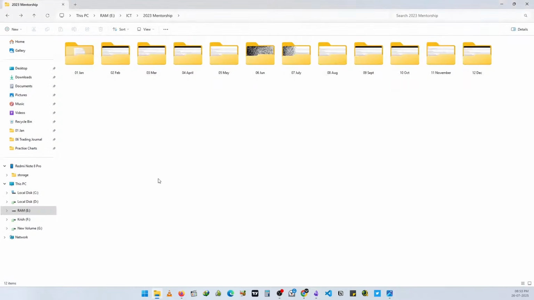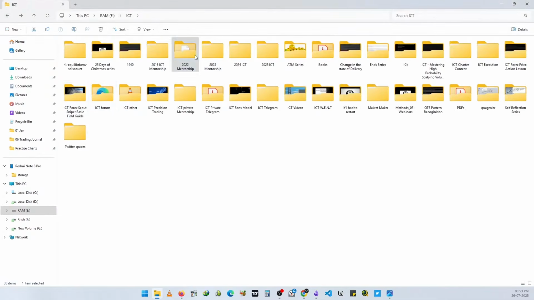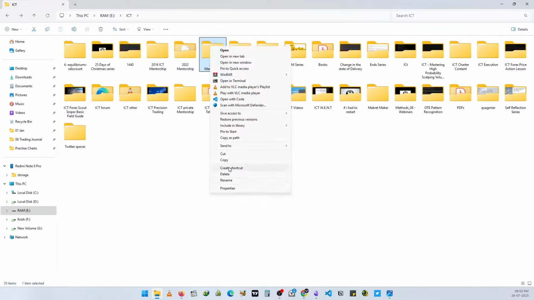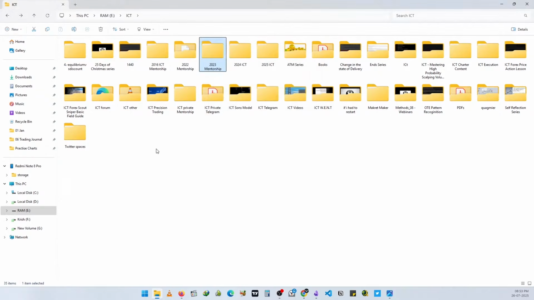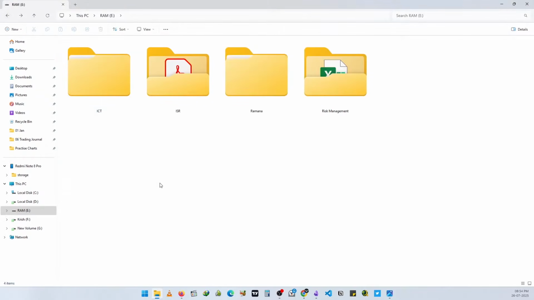If possible, I'll upload the 2023 mentorship as well to my Google Drive. It's like 15 GB, right? Yeah, I'll do it, Shubham. If the error is happening, then I'll place it there. You can download it from my Google Drive. Okay. Oh, yeah, okay. Yeah, sure, I'll do it.